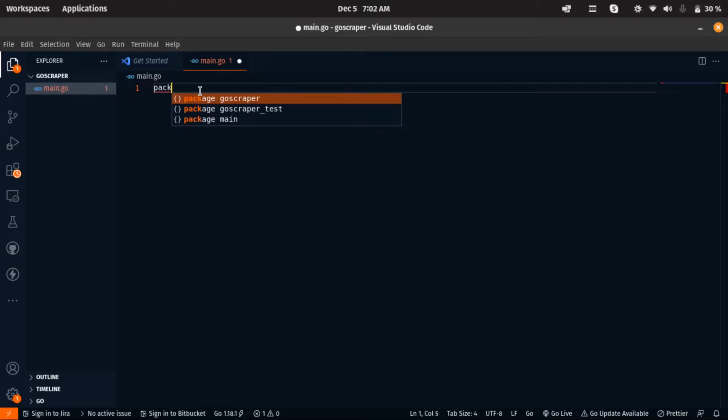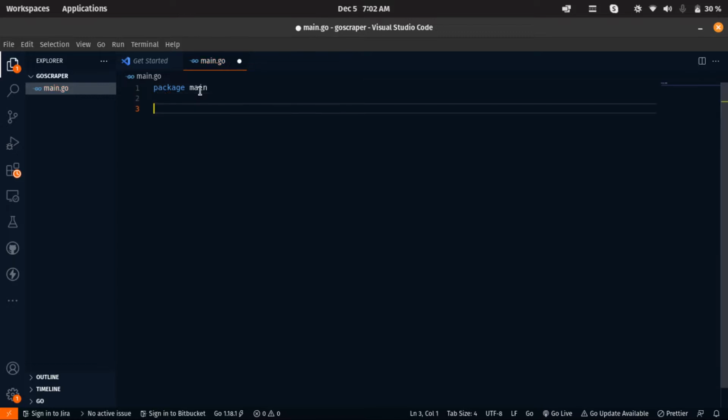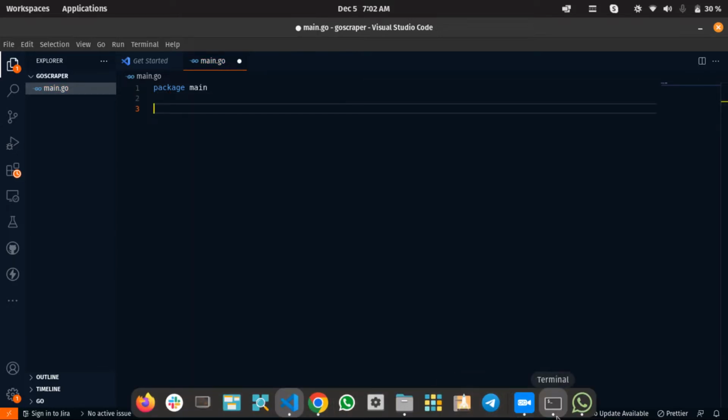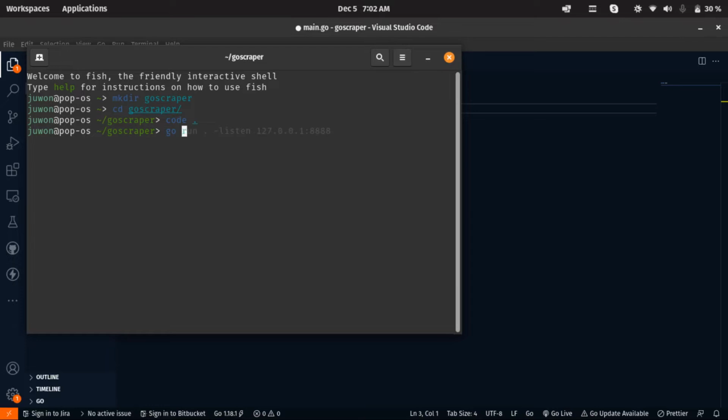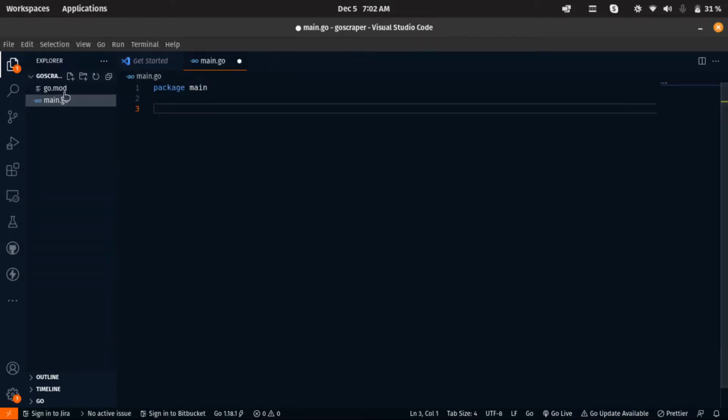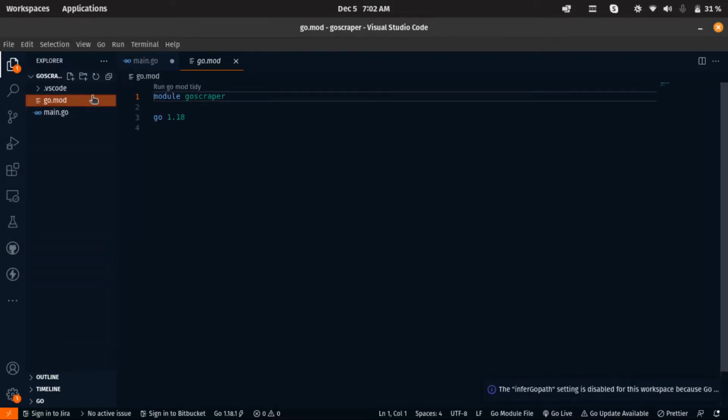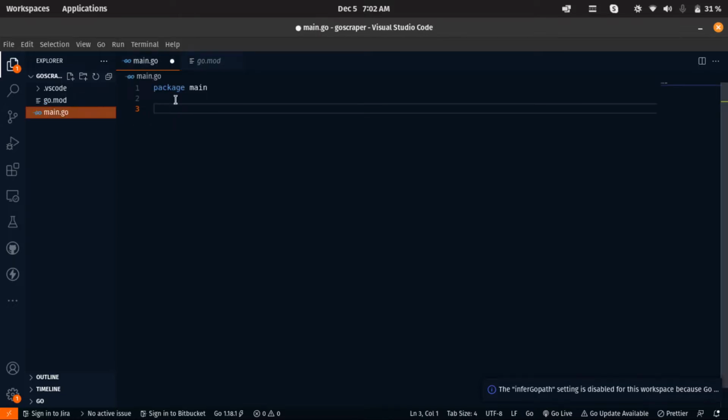Let me clear some of these things out here. I'm going to have a package here called package main. That's going to be the name of our package. There's one other thing I need to do: I need to run go mod init, and I'm going to call it Go Scraper. You can see here now we have our mod file.